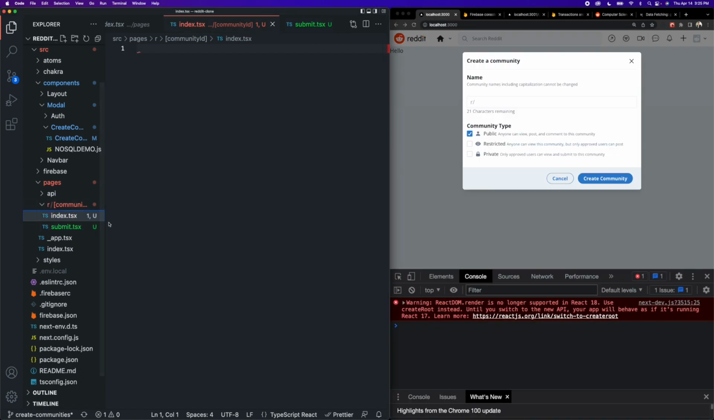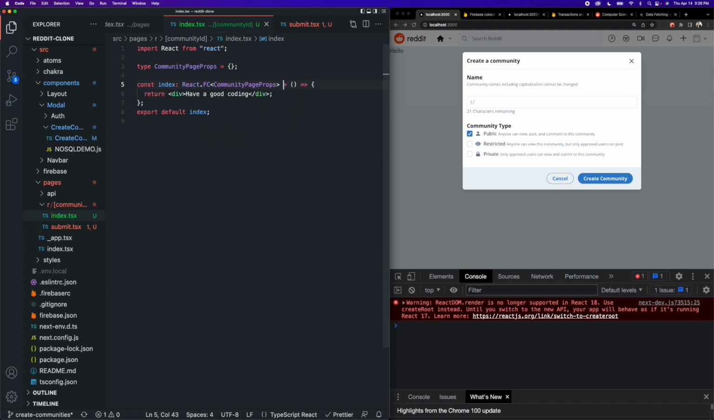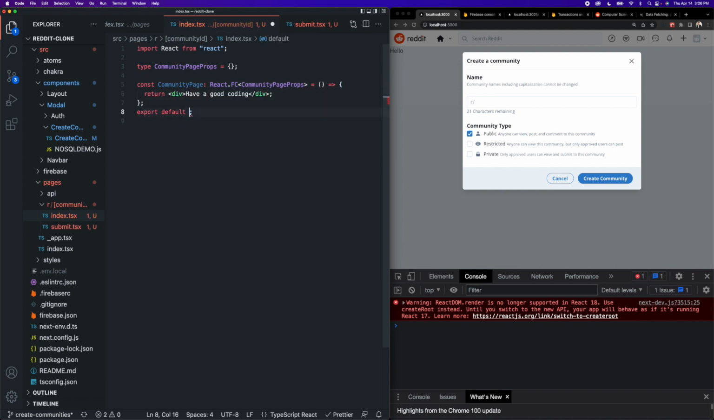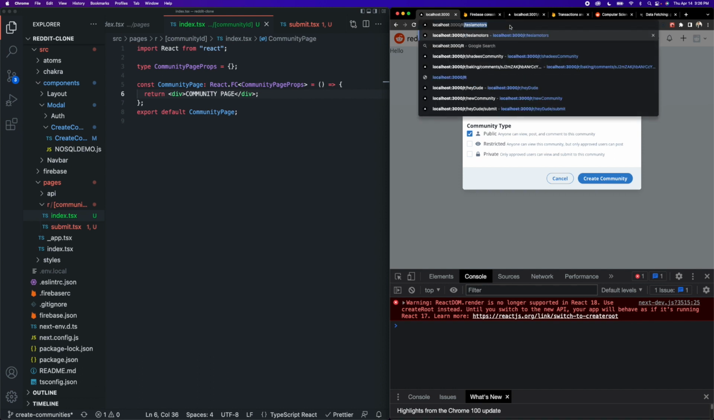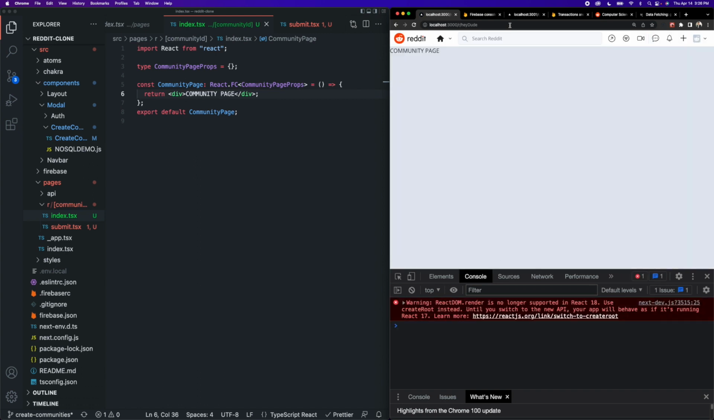So let's start with the index page. We're going to start off by using our snippet as usual. And I'm just going to rename these props to be community page props. Rename this one as well, community page props, just like that. And then I'm going to rename the component itself to just be community page, and I'm going to put the text in here, community page. So now if I go to localhost 3000/r/heydude or something, it's going to take me to this page that should say community page. So we are actually on this page now. And soon we're going to see how to actually grab this from the URL and do something meaningful with it.